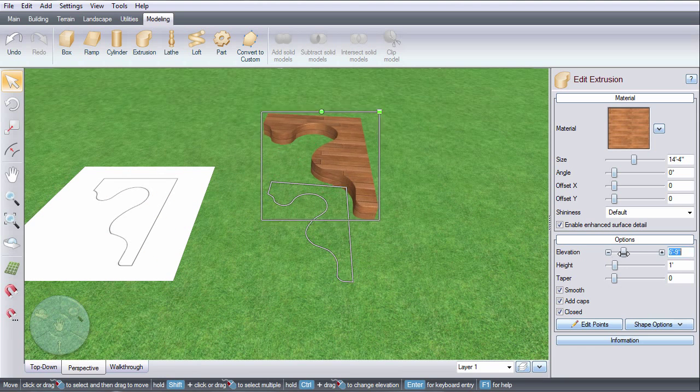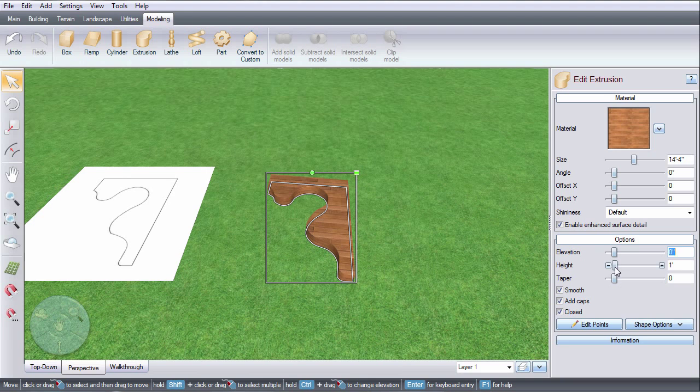Using these sliders, you can change the elevation, height, and the taper. The taper property determines the size of the extrusion's top. By checking or unchecking these boxes, you can change the apparent smoothness of the extrusion, add or remove caps, and make an open or a closed shape.